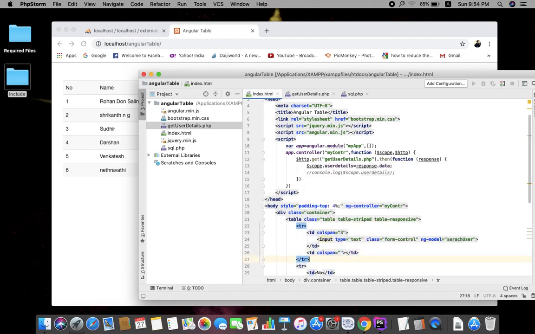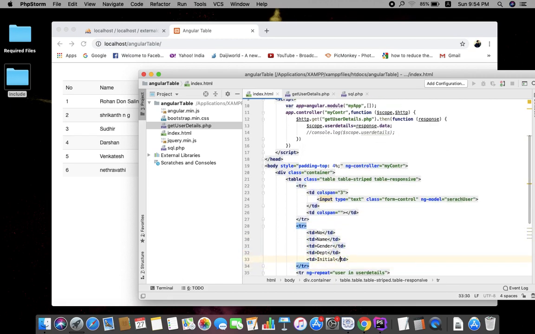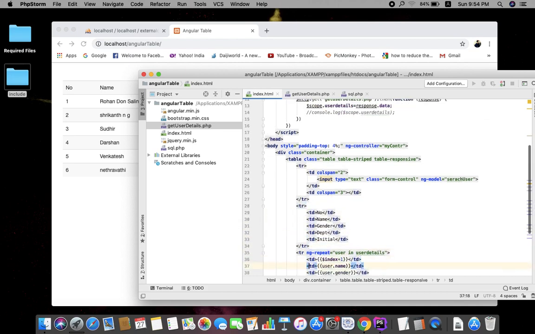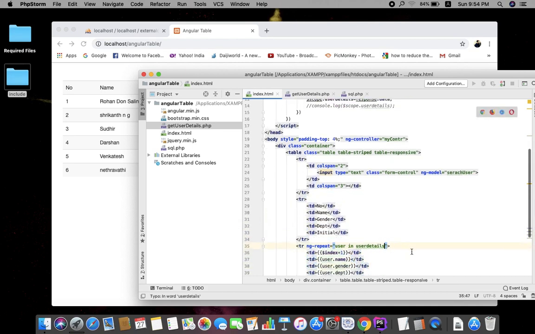Column span: in total how many columns do we have? 1, 2, 3, 4, 5. So I take 3 here and 2 here. I take 2 values and then it is nothing. I take one more row, and we say it as searchUser as the ng-model, and I'm going to put this as a filter here. So I just put filter as searchUser. Why I did this, let me show you.